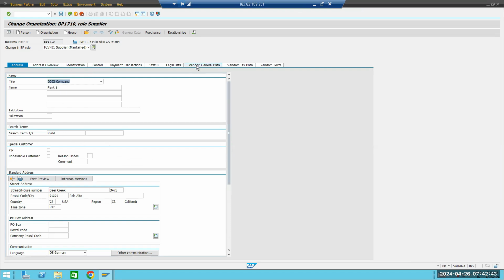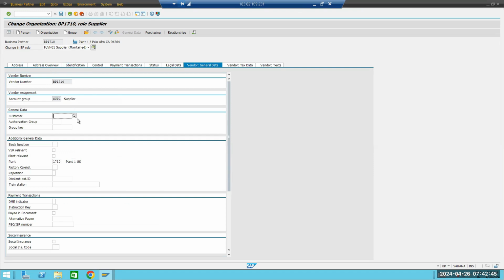So here you can go to the vendor general data. Here you can find the vendor related information. This is the vendor number and this is the business partner number. It can be the same number, business partner and vendor number, and the number can be changed also.